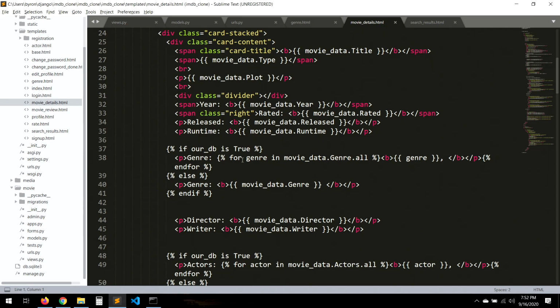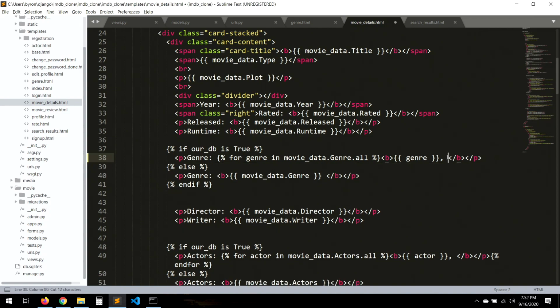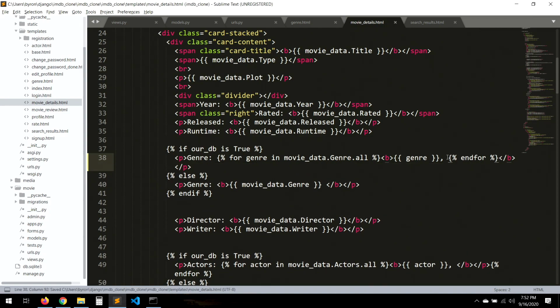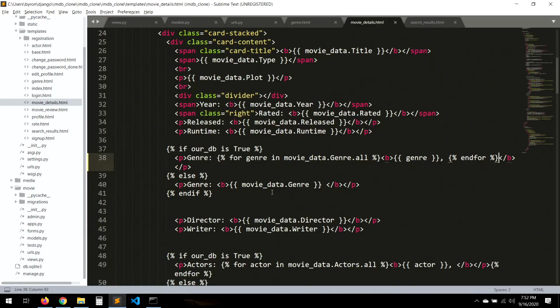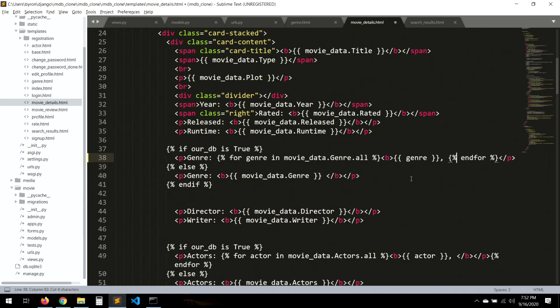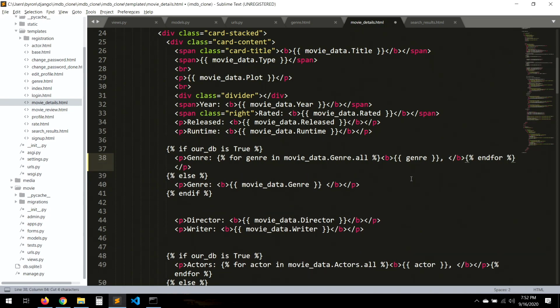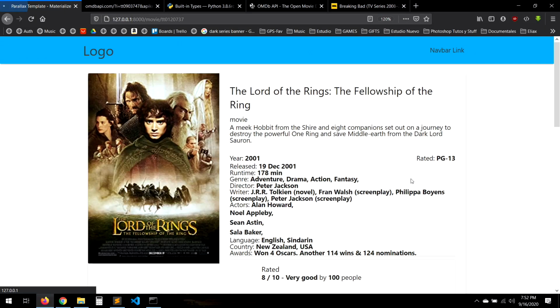Oh, I see why. We need to move this N4 and put it here. Save. Let's reload. Yeah. This one goes here too. That's why. Perfect.